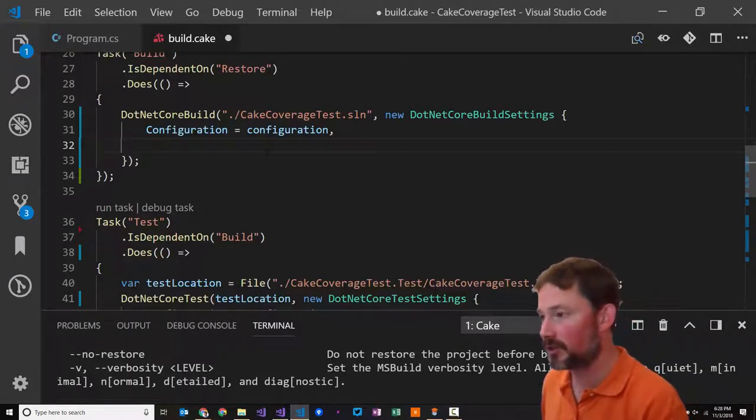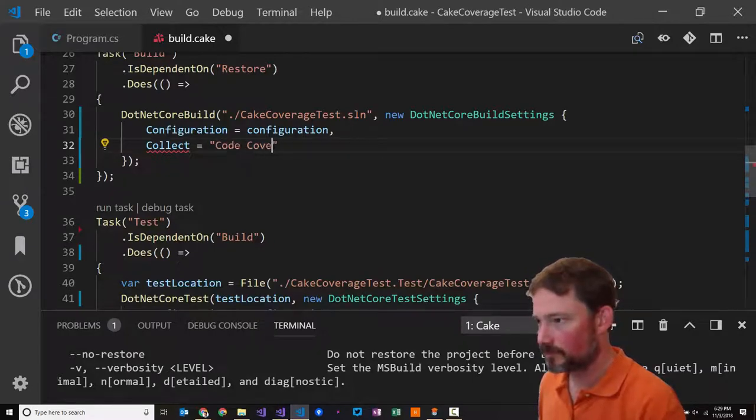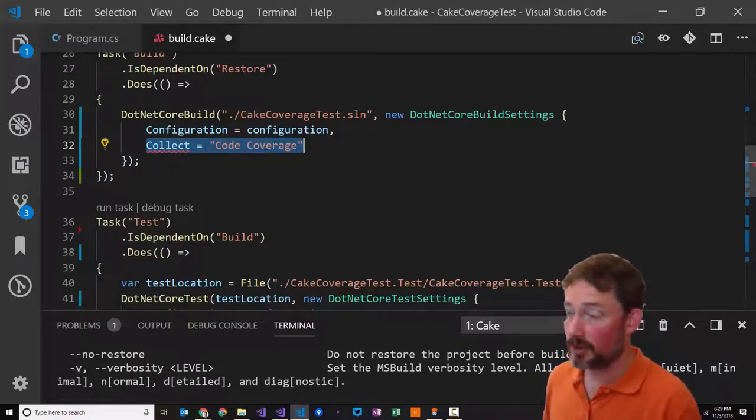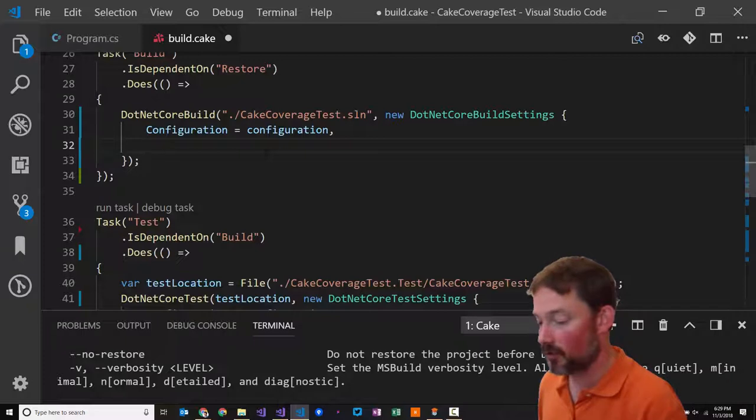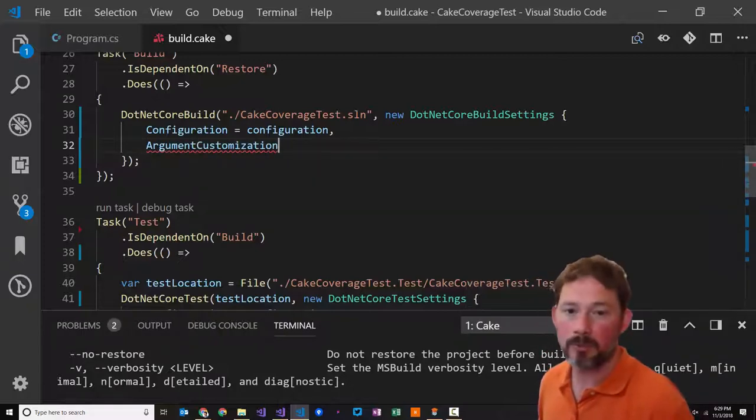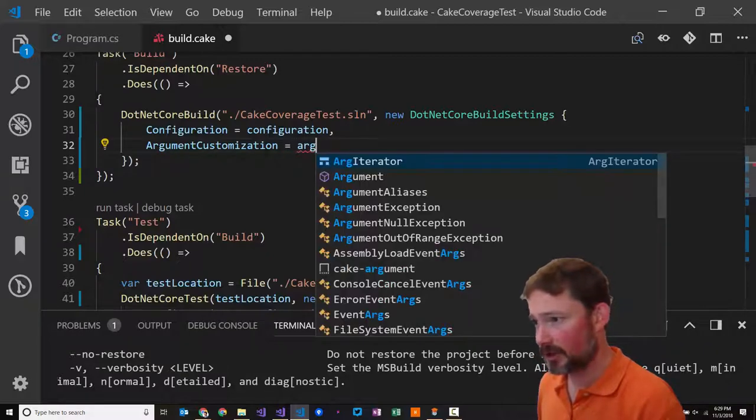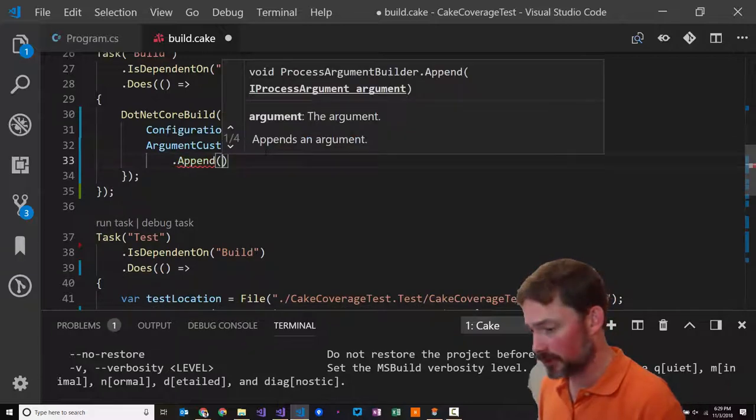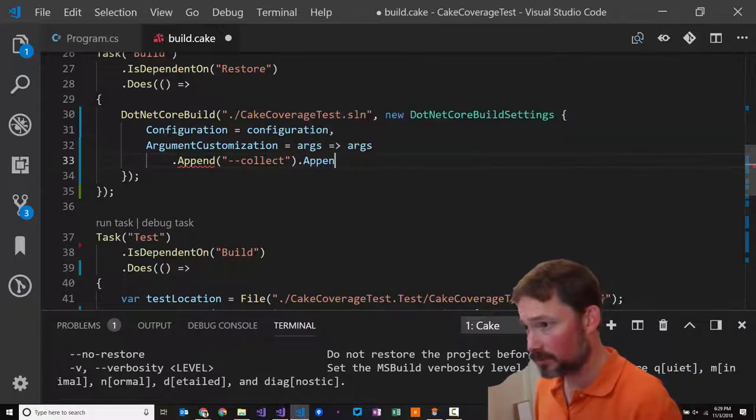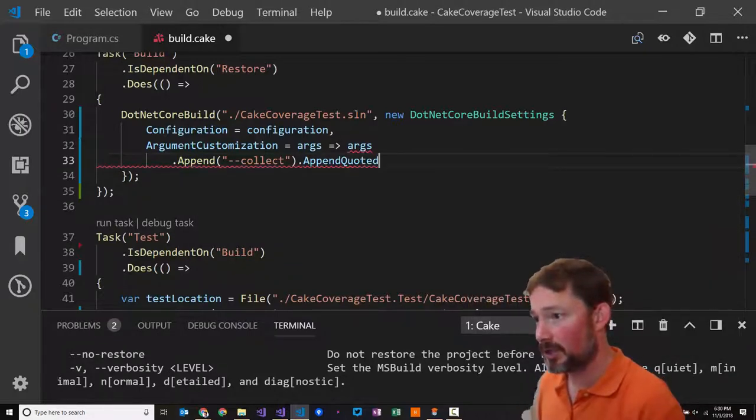It doesn't yet exist in the Cake code, so it would be ideal if we just said collect equals, but maybe by the time you're watching this video, that has already been updated. It doesn't yet today. So you get to see one of the nice features of Cake, which is the ability to customize the parameters that you're running. Argument customization is a parameter which is available with almost every single Cake plugin. It's a lambda, and so it takes args and then you can say args.append. We're going to append minus minus collect, then append quoted, which will quote and append the specified arguments because it's got a space in it. So we need append quoted and whoa.